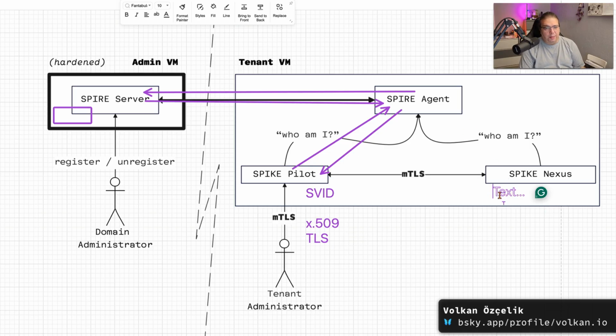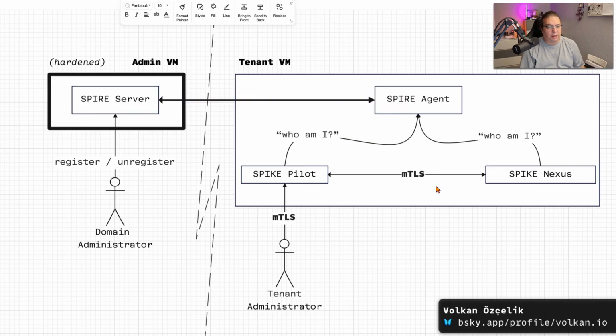So the Spike Nexus here also has its own SVID, and that's why these two can establish a mutual connectivity, mTLS. So that's the gist of the security model of this system. And as we demo stuff, it will be clearer.